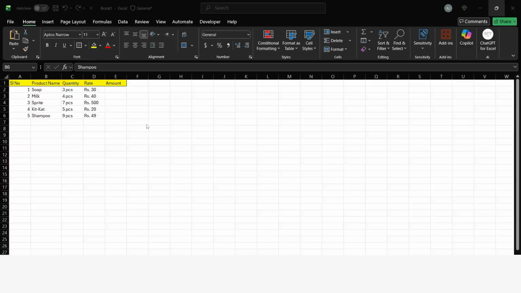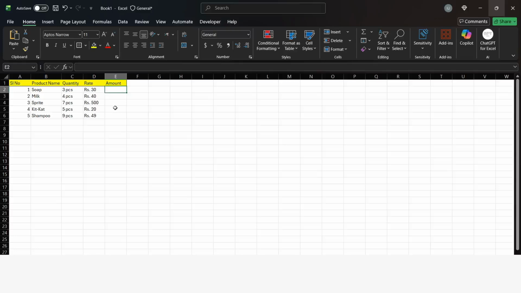Hi guys, in today's video we are going to learn how to multiply the quantity and rate, and get it in the amount column. For example, if we use equals to and then we specify the cell, star, and then specify this cell which is D2, hit enter, we will get this kind of error. Why are we getting this kind of error?